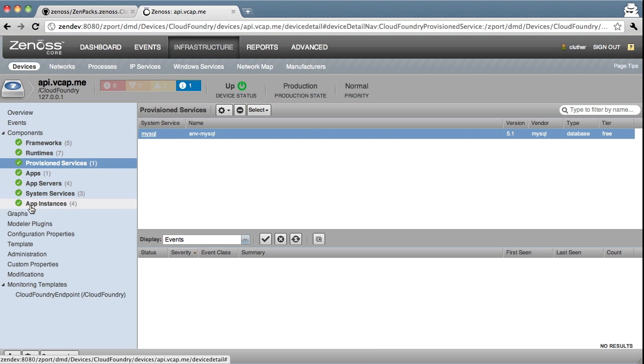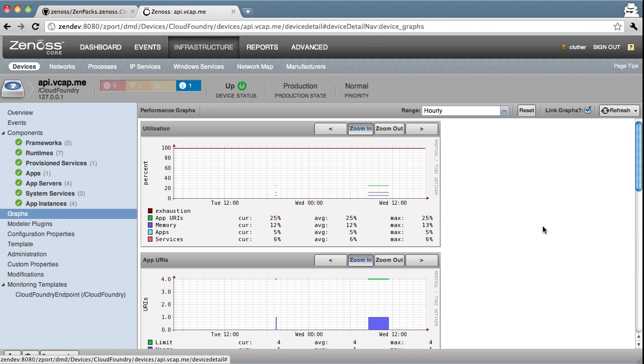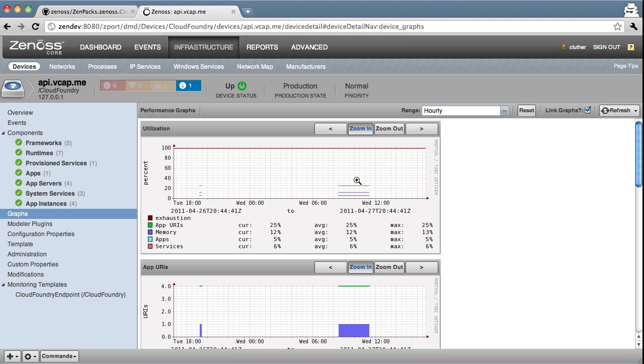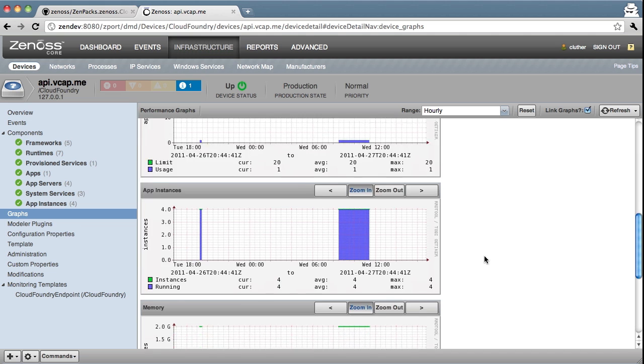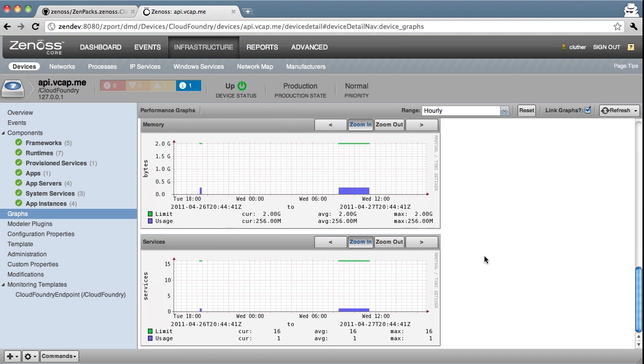Now, the really interesting thing here is once you get into the graph. So I just added this Cloud Foundry endpoint or target into the system, so I'm not getting up-to-date metrics just yet, but you can see I had this in here previously. What we're collecting is utilization of the app URIs we're allowed, the memory we're allowed, the apps we're allowed, and the services we're allowed on a per-target basis, so in aggregate for the whole Cloud Foundry account, so to speak. And there's a default 99% threshold if any of these utilizations get too high. And then more detailed information about exactly how many URIs, apps, instances, memory, services that we're using over time.